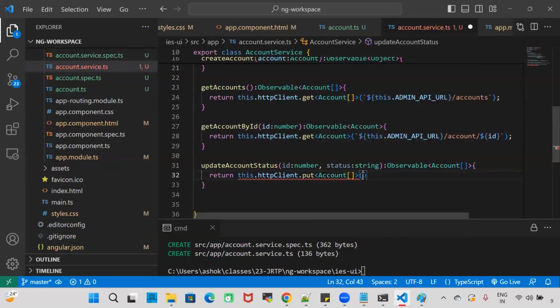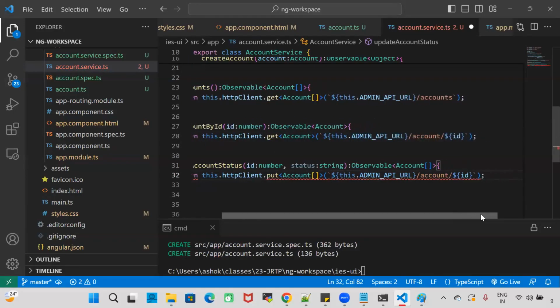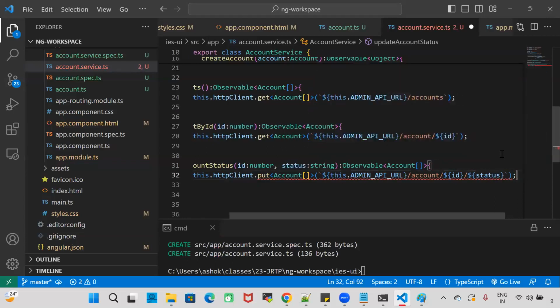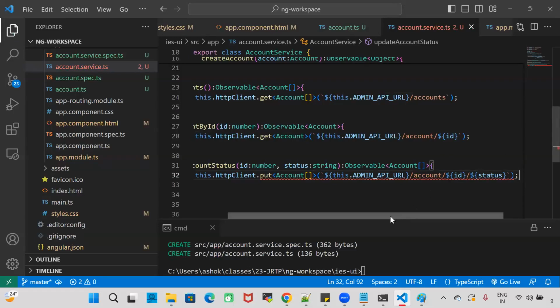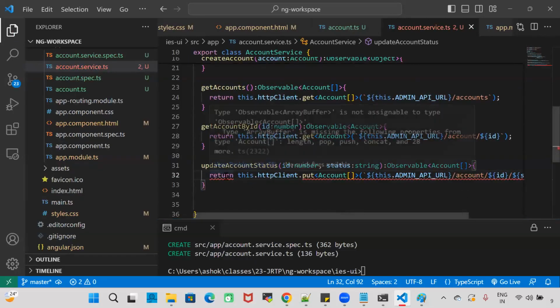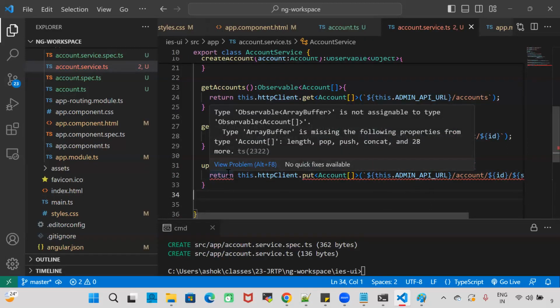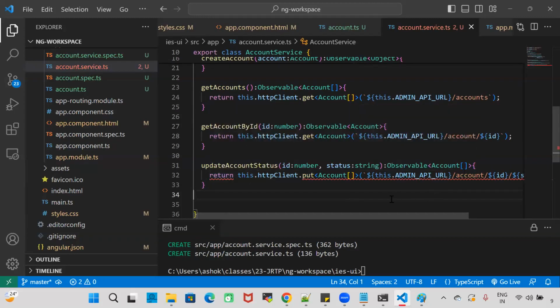Got it? Put. Now I want to send a request with the URL. This is the URL, not just the ID. I need to send the status also, so that the account will be updated. Return Observable of accounts: Observable is not assignable to type account array. Any mistake, guys?